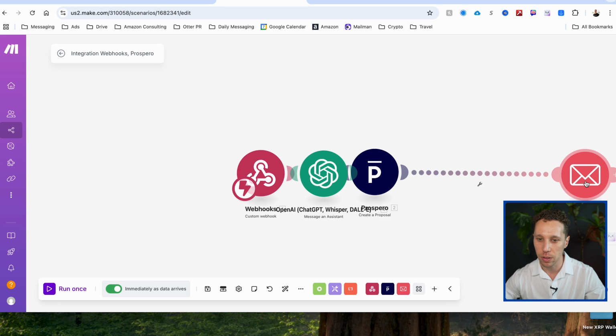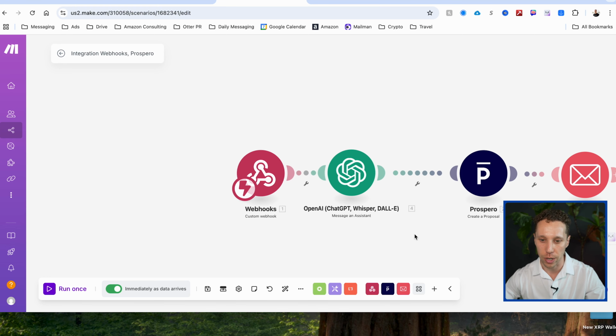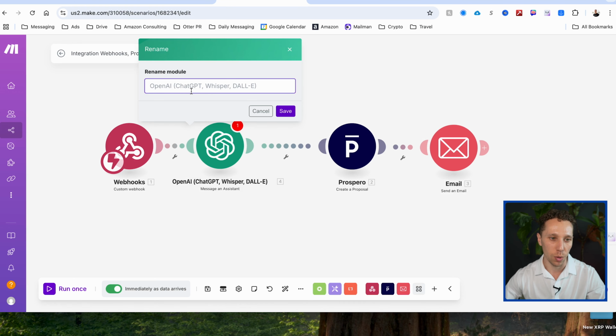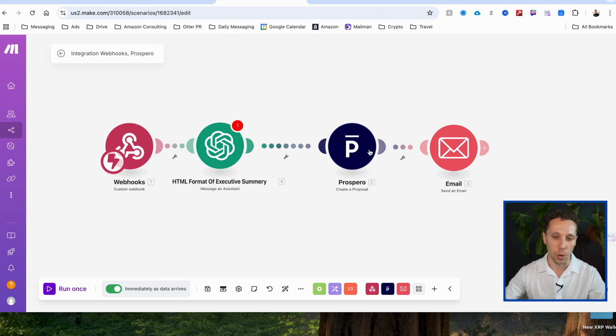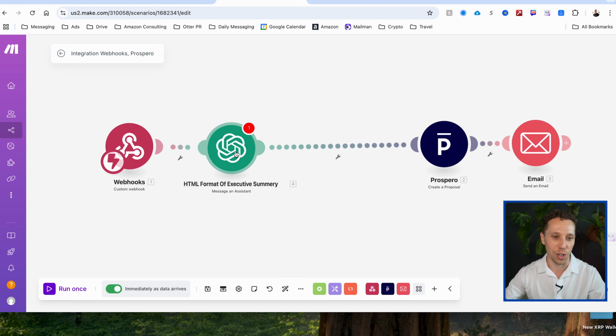So this is the email. This is the proposal we're sending. This assistant's now going to help me format the information. So I'm going to want to name this assistant. Let's do rename, and I'm going to do HTML format of, I think, executive summaries first. Executive summary. Okay. It's a lot easier to name stuff as you go, just because you're going to forget.